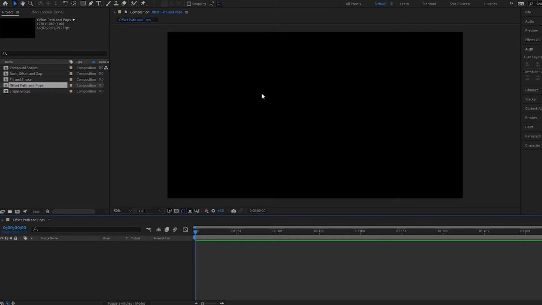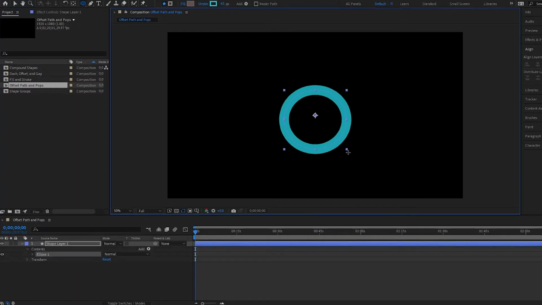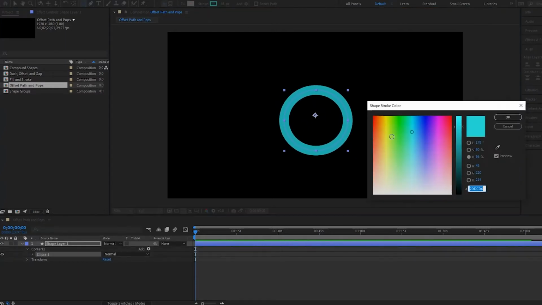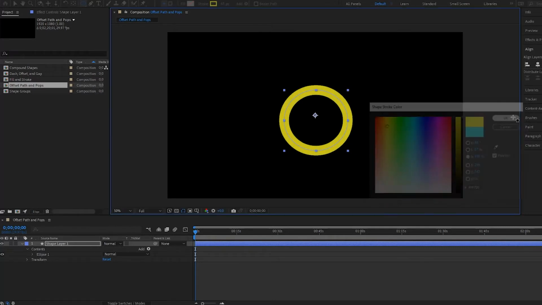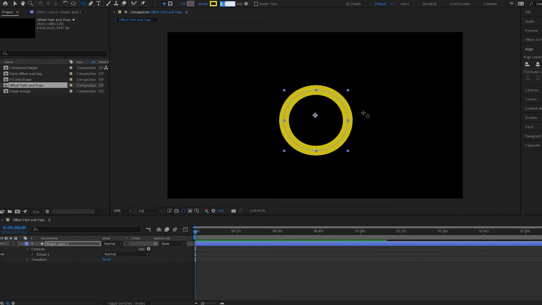And in this one, we're going to be covering the offset path and how to make pops. So I'm going to go ahead and create a shape, an ellipse, right here. And I'm going to give it this yellow color. Something like that. And I'm going to set the stroke to be 50, like this.